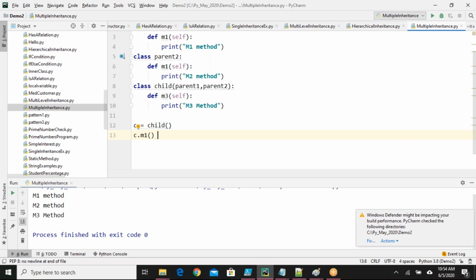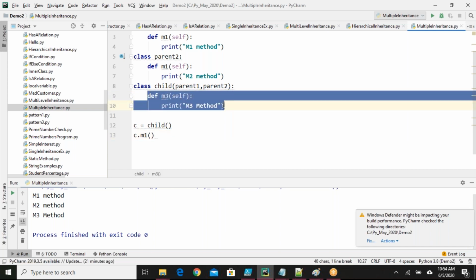Yes, Ganesh, it's not mandatory to have this one. Just to give you some example, I have written this method. It's not required. If you don't want, you don't have to declare any method. You don't have to declare any constructor. It will be inherited.